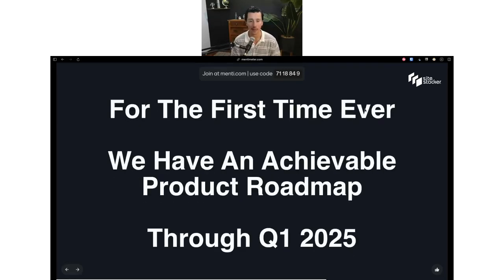However, one thing that's cool is for the first time ever, I believe we have an achievable product roadmap through Q1 of 2025. And I'm very excited to unveil this. This is how confident we are. Not that we're going to achieve everything here, but this is how confident we are in the direction we're heading as a software. And this is very much us trying to reflect back what we think would be valuable to you based on what you share with us.